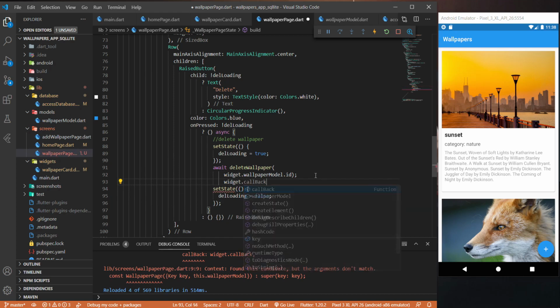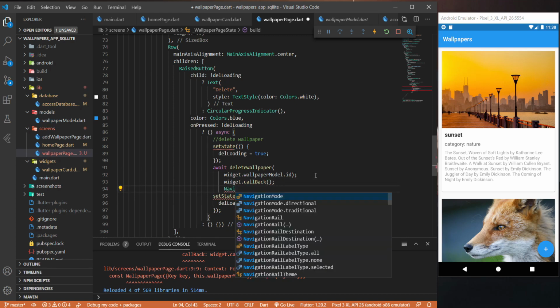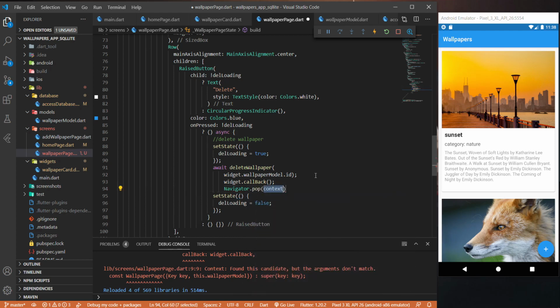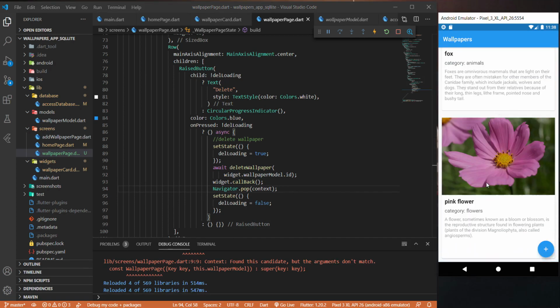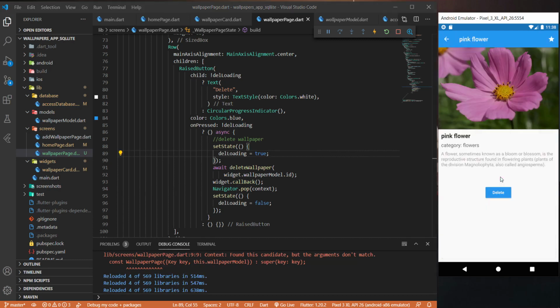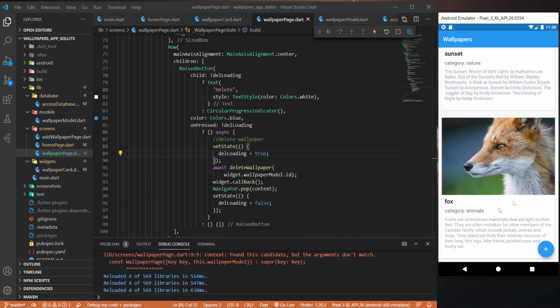Let's call the query function, and after that we can just do navigator dot pop context. So that will come back, and it will delete this. Say for example flowers. This is test now. So when I click on delete, it will delete. Yeah, see, it's working. It got deleted, as well as it navigated back towards the first page.